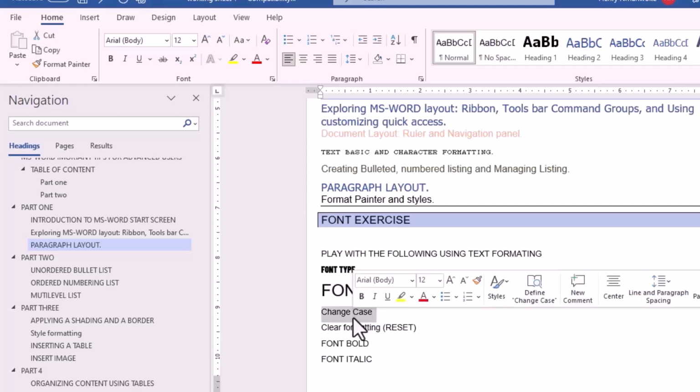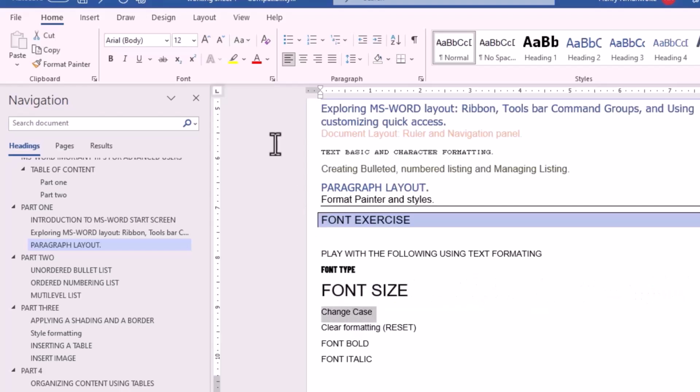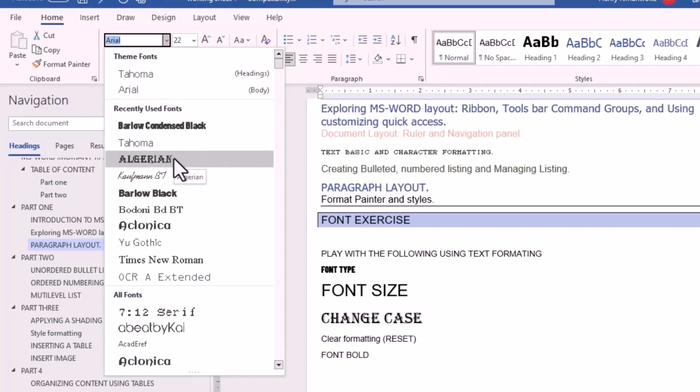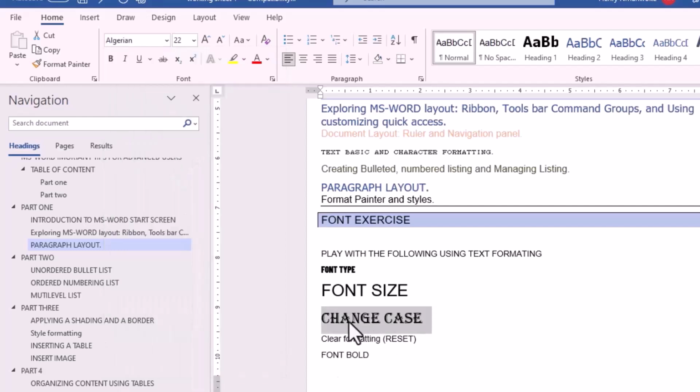The next is to change the case. Changing the case is the icon located at the font command row. Clicking the drop down, you have sentence case, lowercase, uppercase, capitalize each word. If we click uppercase, you notice that it changed every letter to a capital letter. You can go on and increase the font size. You can also change the font type. Let's change it to Algeria.